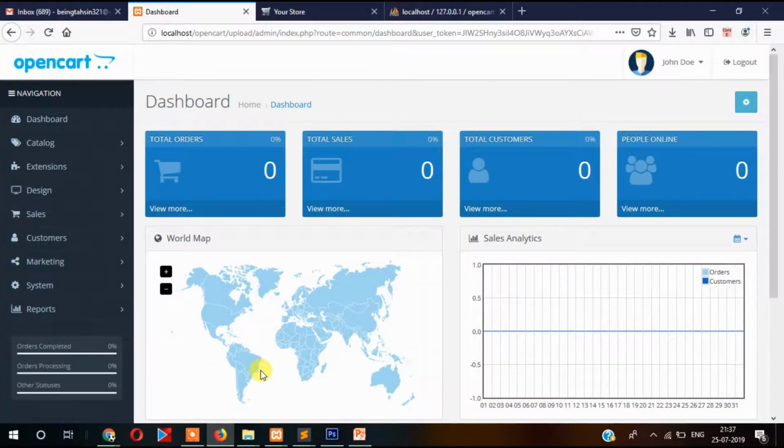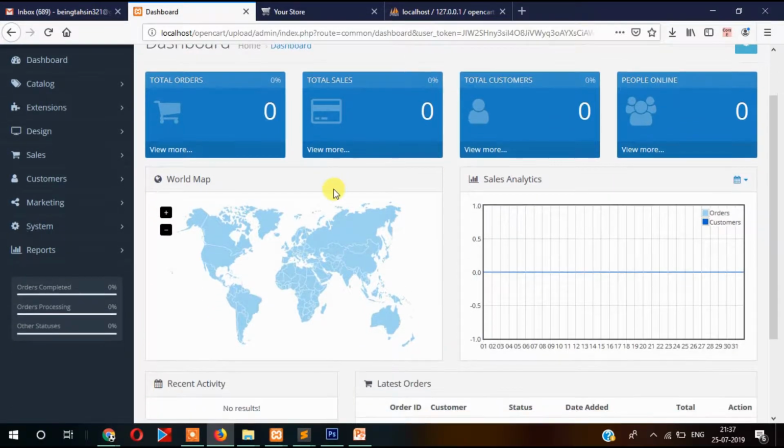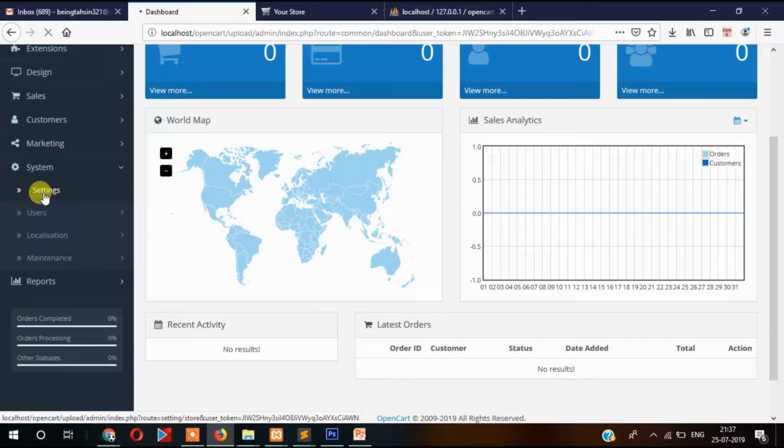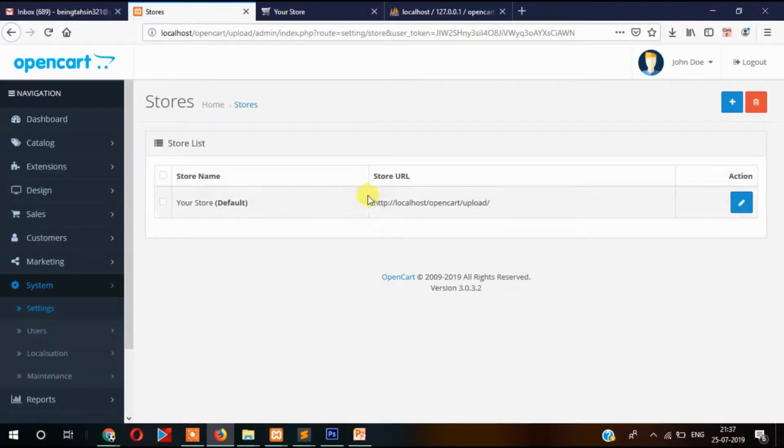And in this video, I'm going to show you the admin dashboard section. So we are currently inside the admin dashboard section. First of all, let's go to this System menu, then click on this and then click on Settings. Inside settings, you will see here the path and default store name.